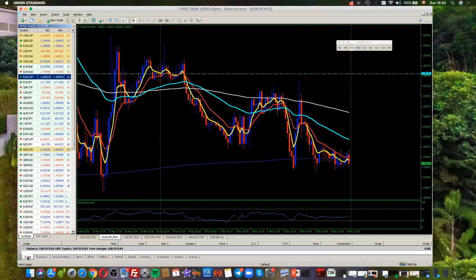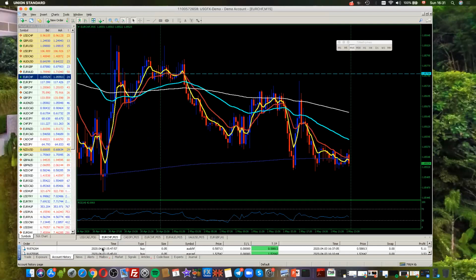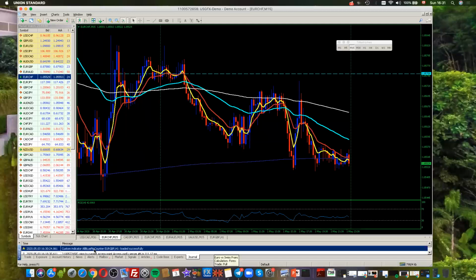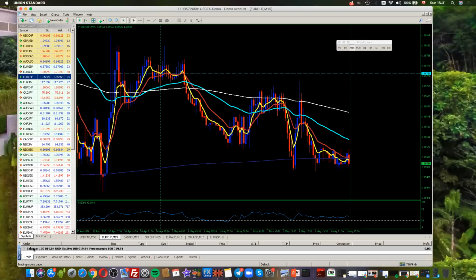Here at the bottom, you have all your ongoing trades. Then you have your account history with all the trades that have already closed. And once you connect to your broker, you will have here the information that you are connected, and you will see trade information. You will have your balance, your equity, and free margin right down here.